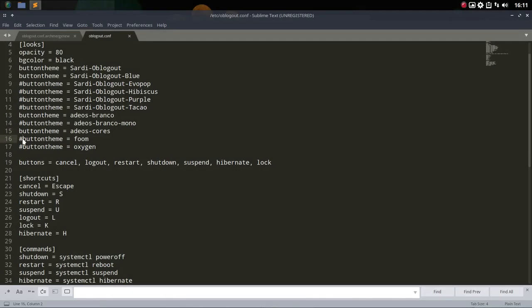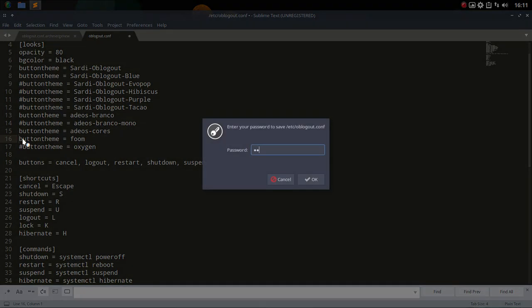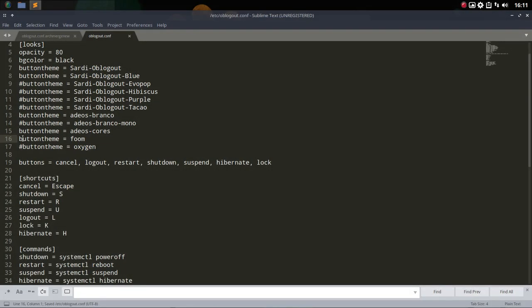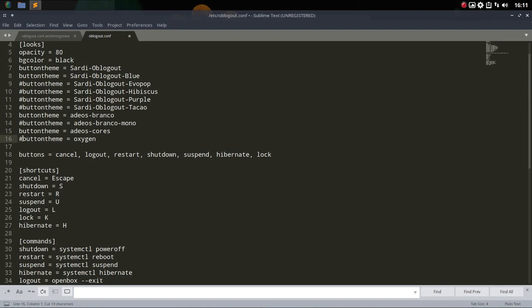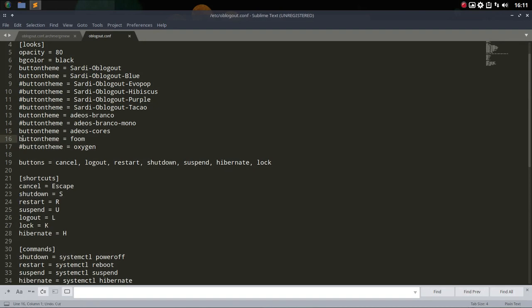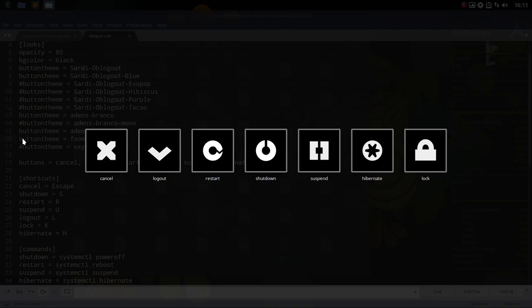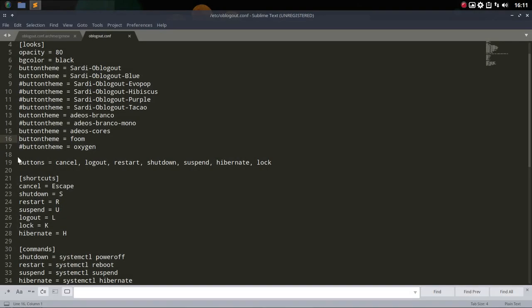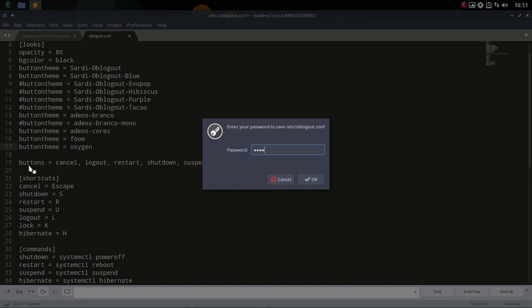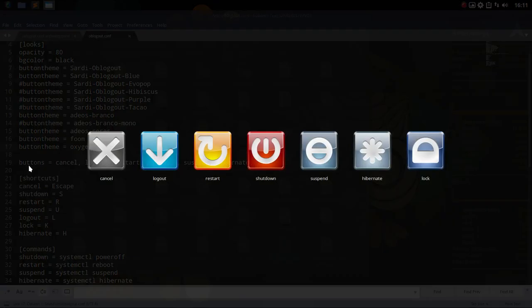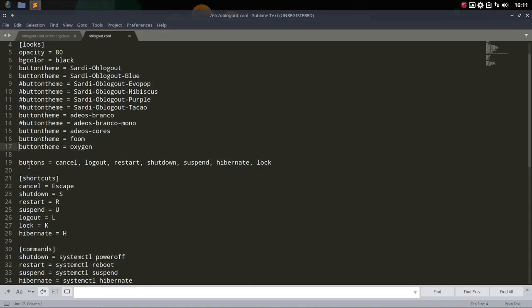And there is this Foom, that's standard from OB logout themes. Control Z and Super X. So that's another way to log out. And there's Oxygen as well. Control S to save. Super X to test. All themes you can try out and have fun with. You remember I just added, this is the last one that always wins, that's the point.